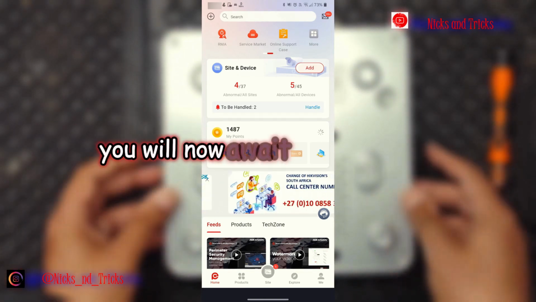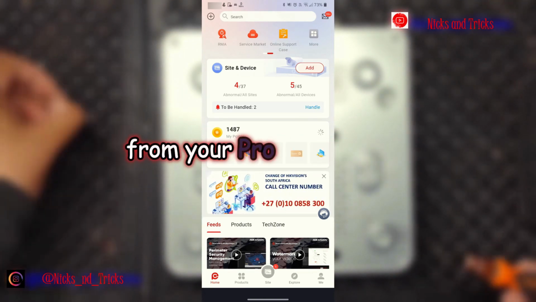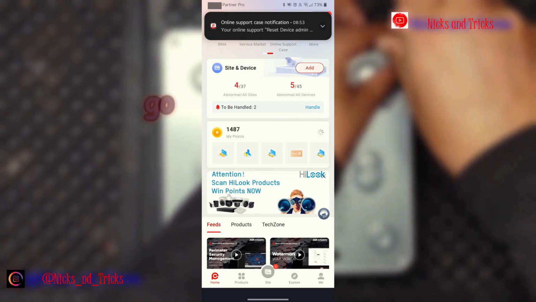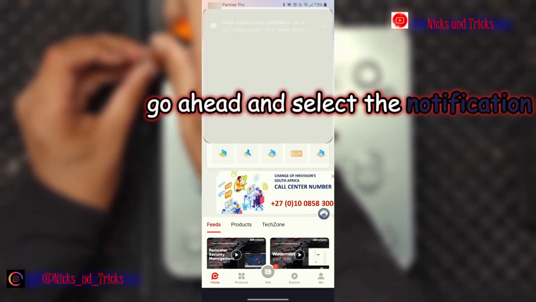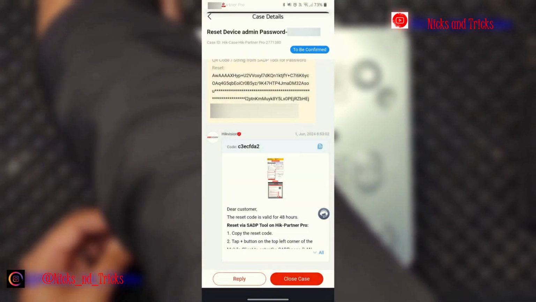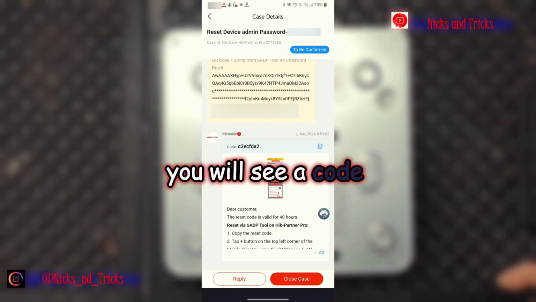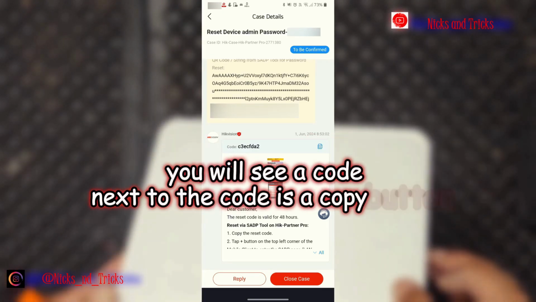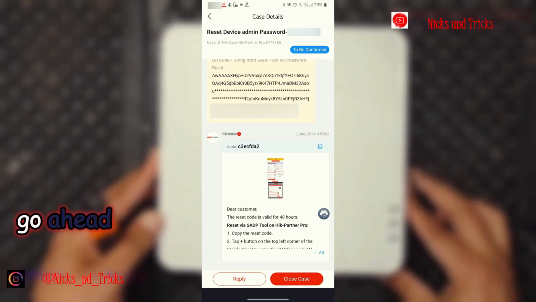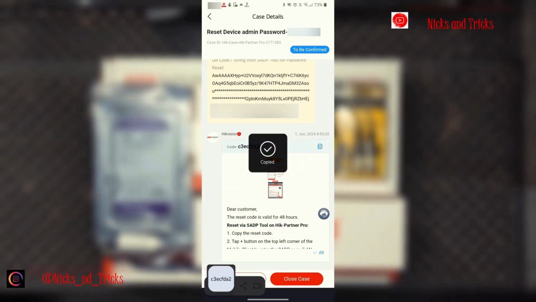You will now await a notification from your Pro Partner app. Go ahead and select the notification. It will take you through to your case. You will see a code. Next to the code is a copy button. Go ahead and select the copy button.